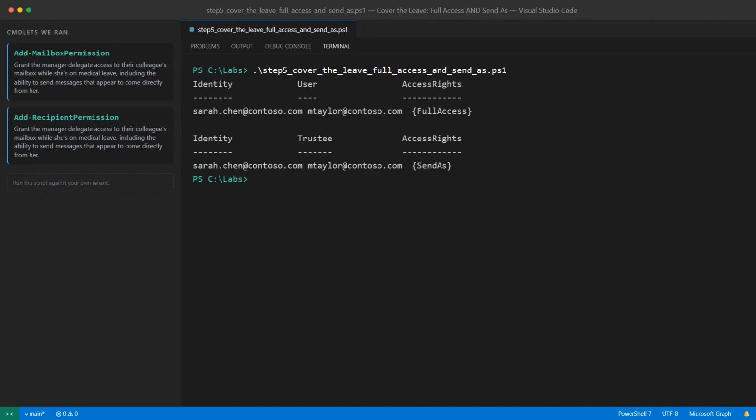Remember, even though both are granted now, it can take up to an hour before they replicate, and Mark will need to restart Outlook before Sarah's mailbox appears and the send as option becomes available in the From field.